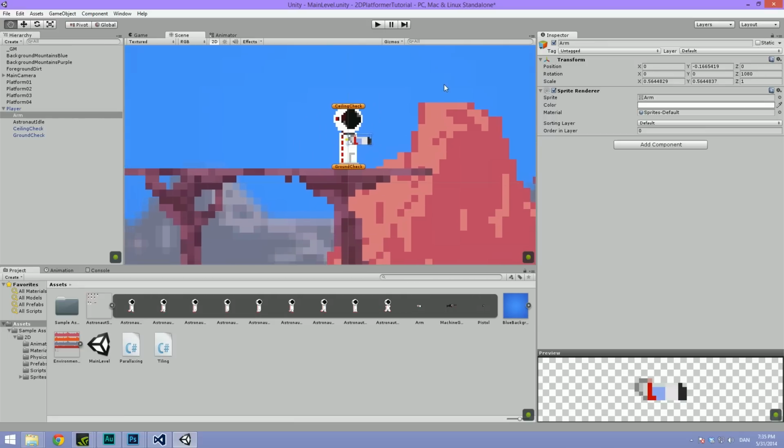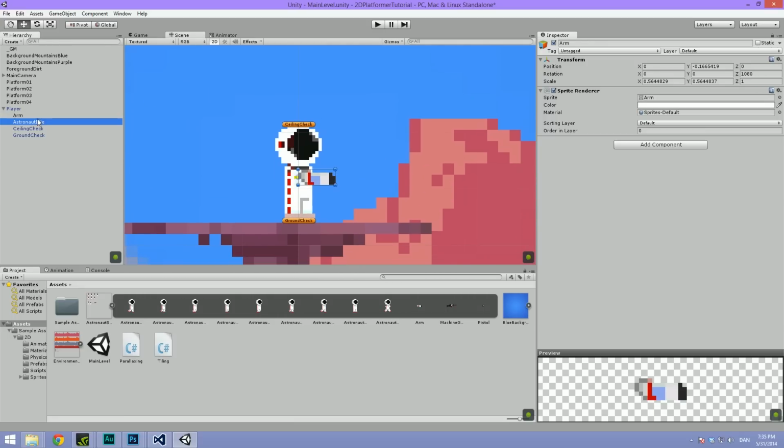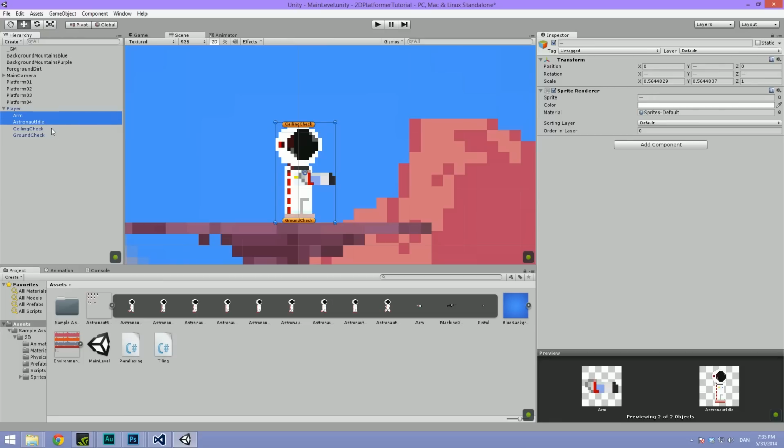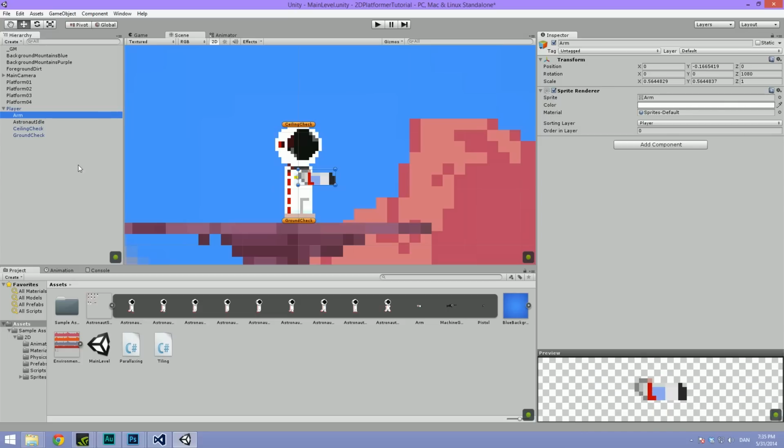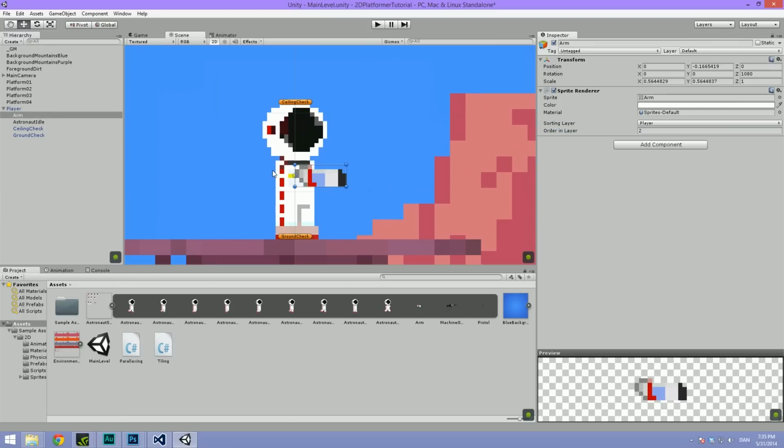This looks pretty nice. And now let's select both the arm and the astronaut idle and let's change the sorting layer to player. And let's also, to make sure that the arm will always render on top of the player, let's change the ordering layer to 1. Actually, let's change it to 2 because later when we add weapons, we might want them to be below the arm but above the player. So let's change this to 2. That just makes sure that even though they're in the same sorting layer, it will still be on top.